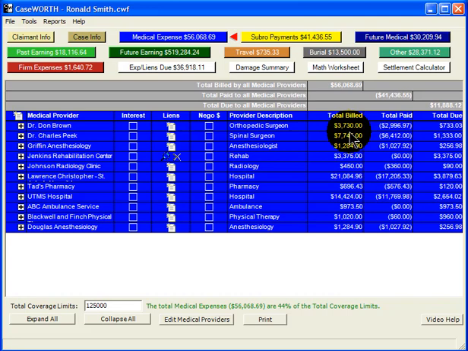Here, the medical expense tab pulls all the totals for amounts billed, paid, and remaining due up to the light gray area on top. The most important total, in this case the amount billed, is displayed on the tab button.